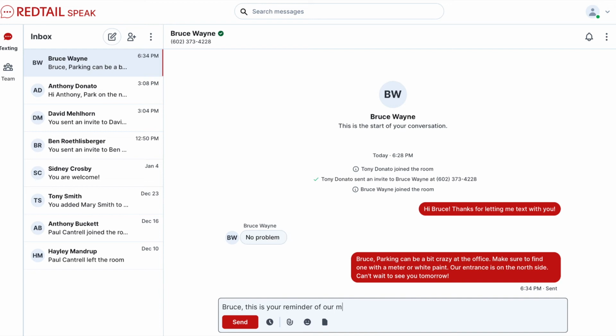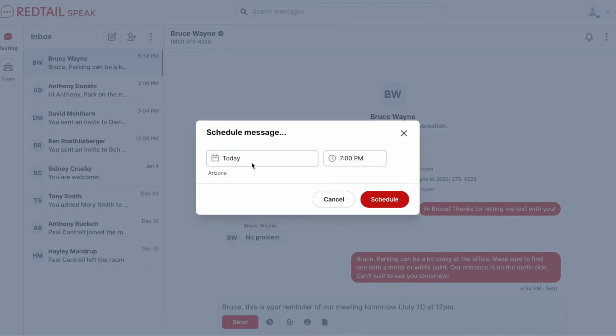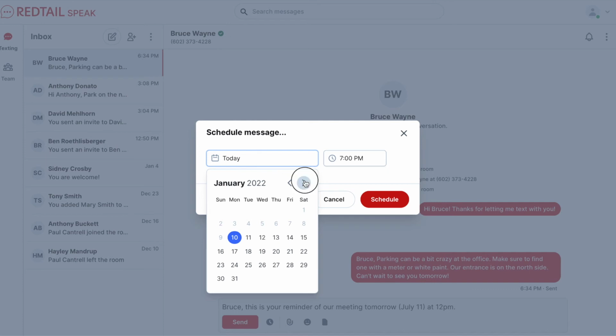So I can come here and say, Bruce, this is your reminder of our meeting tomorrow. And maybe I'm going to say July 11th at 12 p.m. So I could do this. This is just a simple reminder. But you'll notice once I type something in, I now have this clock option that's to the left of the attachments that I can click on. And I can pick when this message is going to go out.